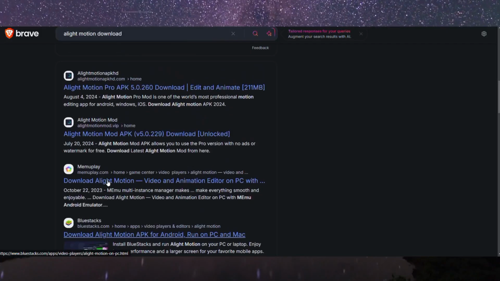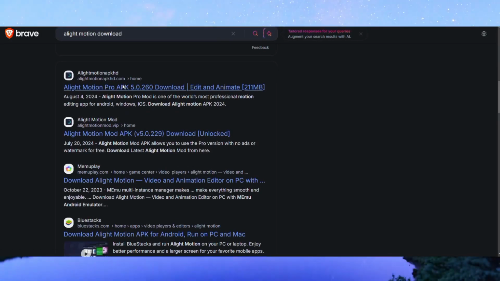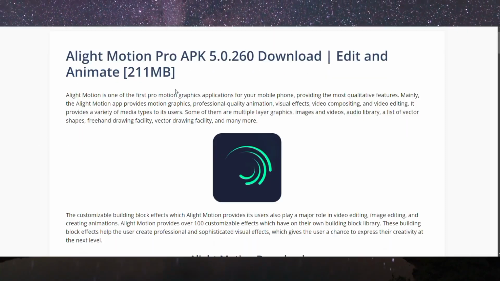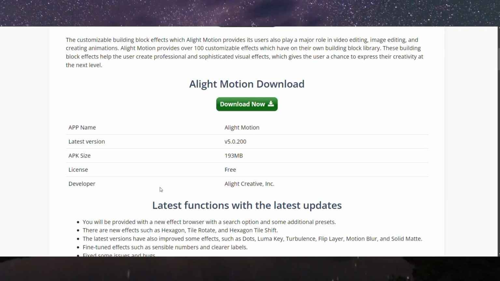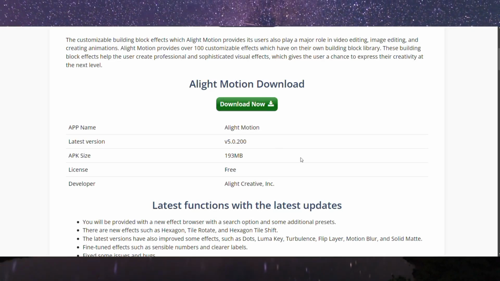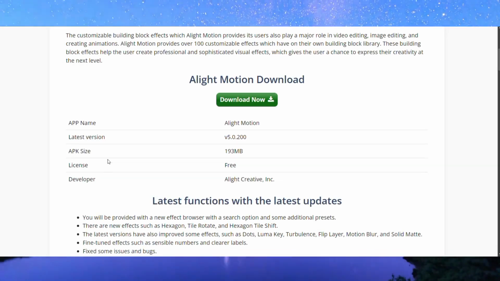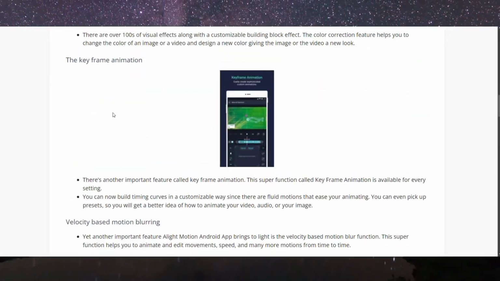For this, I will take a reference to the official browser here and search for Alight Motion download. Is it even possible to download this app on your PC, because it is only launched for the mobile version. As you can see on the official website, Alight Motion download, the app name, latest version, app size is 193 MB, license is free, and how you can basically install it.